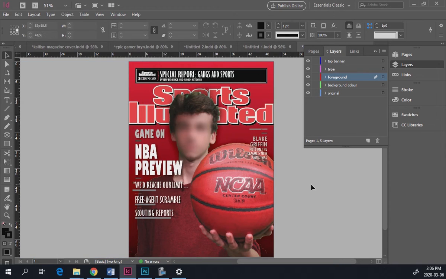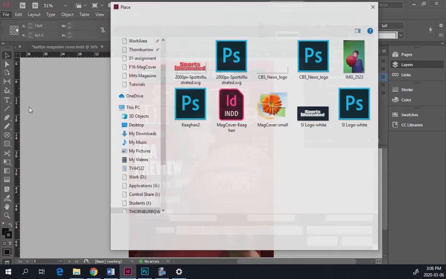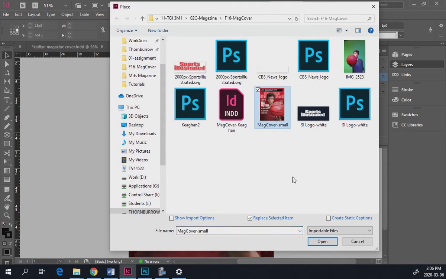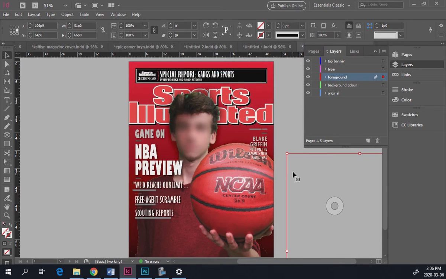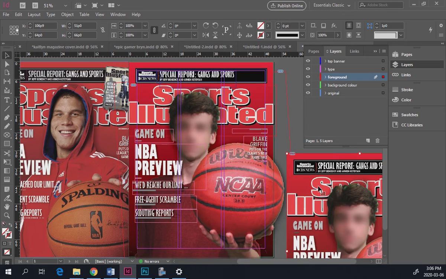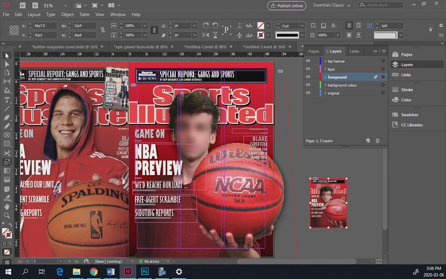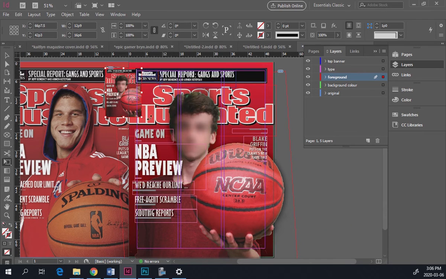So let's go ahead and place our own file. Let's go File and Place. And there is our cover all set to place in. We saved it as a JPEG that we can open up in Photoshop. So let's scale that down. And we're going to throw it into the top here. Let's just get the right size for it. Let's go to my transform tool, and we're going to bring that smaller.